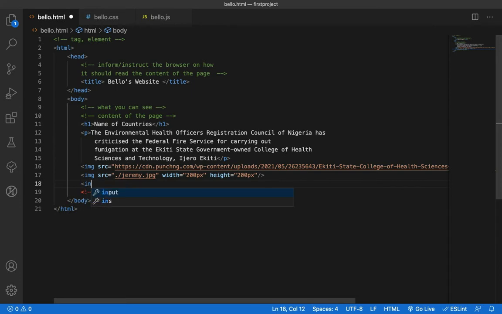Input. The input tag is the tag that you use to collect information from your user. What kind of information can you collect from your user? When you go to a website and they say, give us your information, what kind of information do they ask you for? Data. And what kind of data? Names. They can ask you for your email. Now, all those things that you are saying, they are types of data.